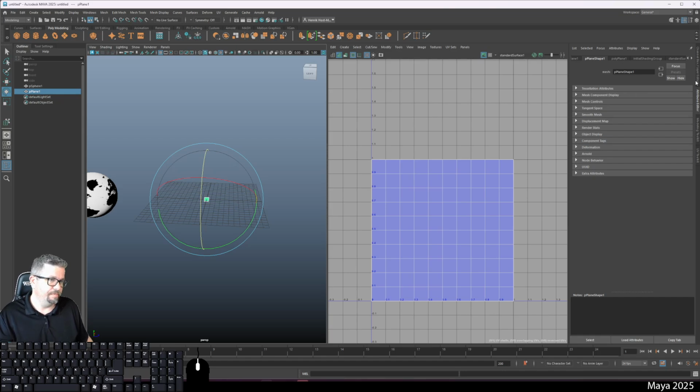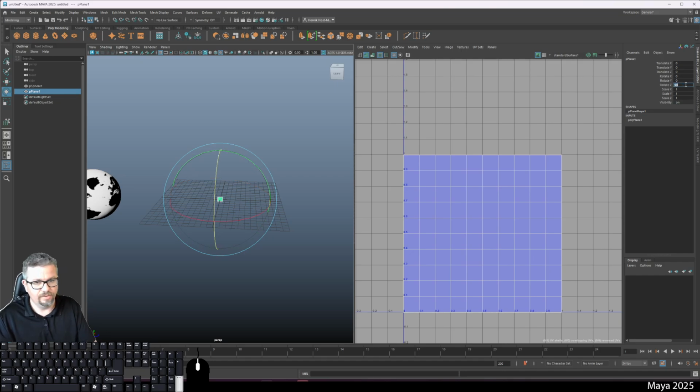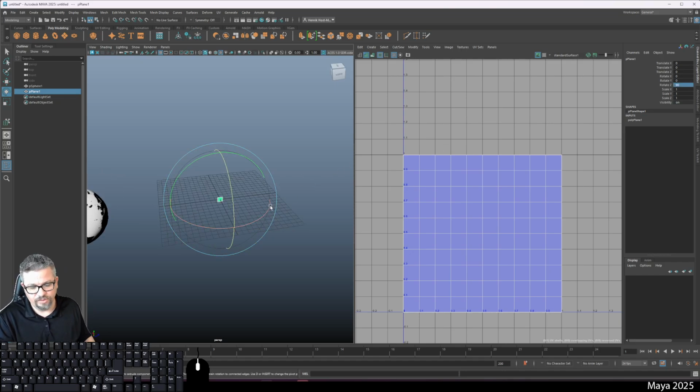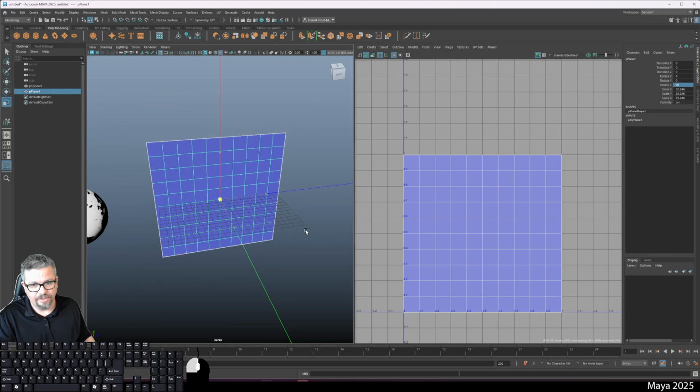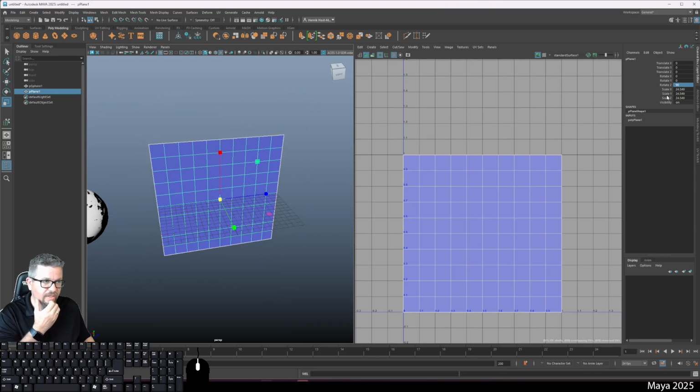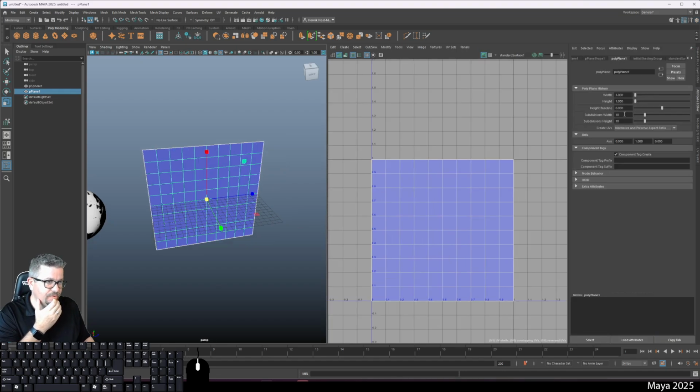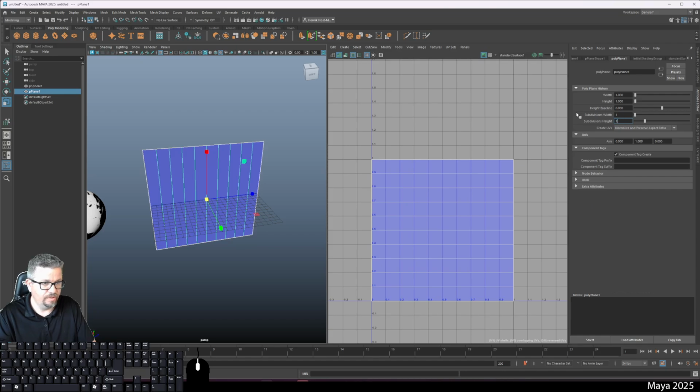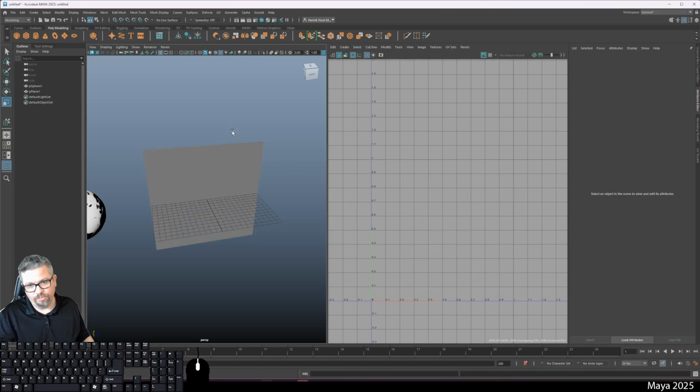So I'm going to switch this to 90 degrees. I'm also going to scale it. I don't need it to have all those polys on it. You can keep it if you'd like, but you can really bring this down to 1 and 1. So it's just one polyplane.